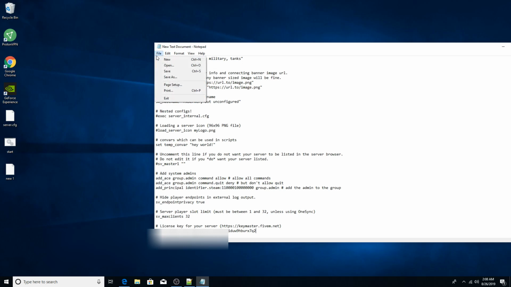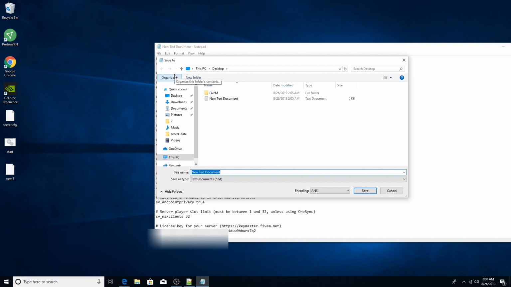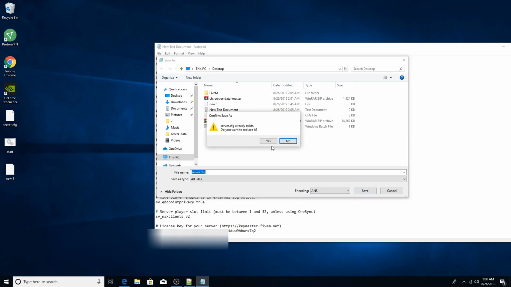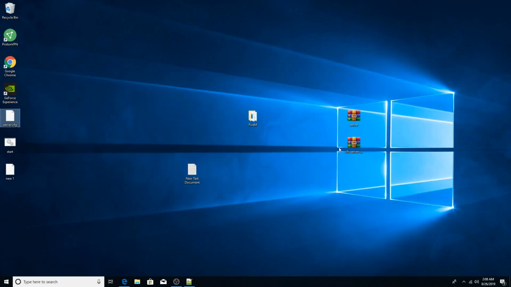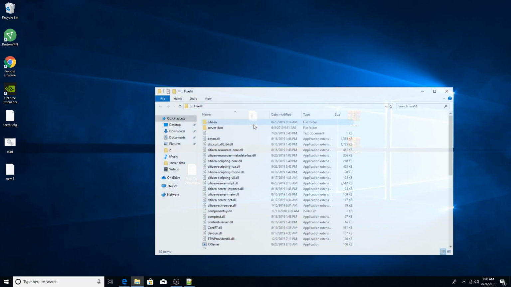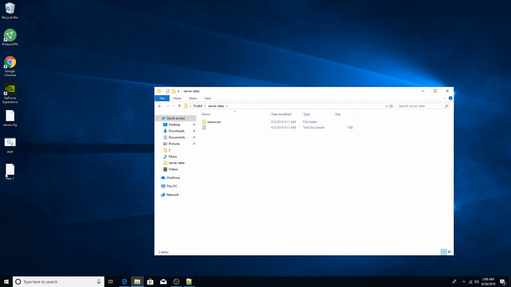So we're gonna go to File, Save As, and we're going to name it as server.config, and we're going to go to all files. Make sure it is all files, and then hit save. Okay, we are now going to open up our 5M folder, go into the server data, and put our server config file in the server data.